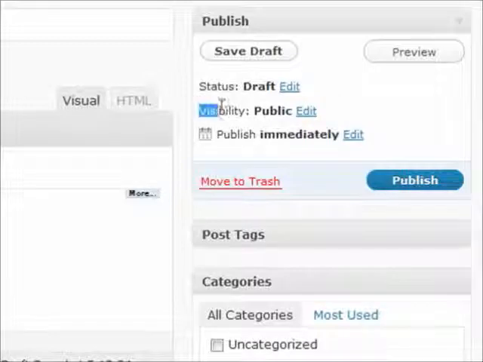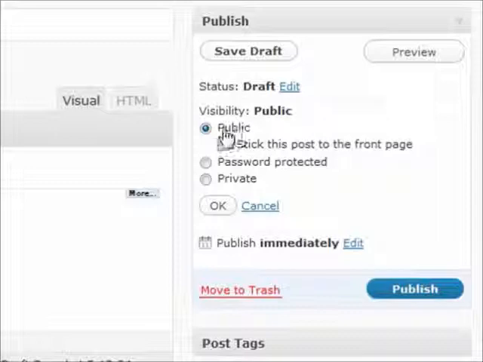Visibility is the next one. Right now the visibility is public, so that means that the moment that you hit publish, it'll start going on your home page immediately. There's a couple different options you have though. First of all, under public, there's a little option that says stick this post to the front page. That's basically a sticky, such as in a forum sticky. It doesn't matter what else comes before or after it. This will always be the top first post of your front page. So if you have something that's important that you want to announce to your blog, you want to put that as a sticky post, and that's how you do that.